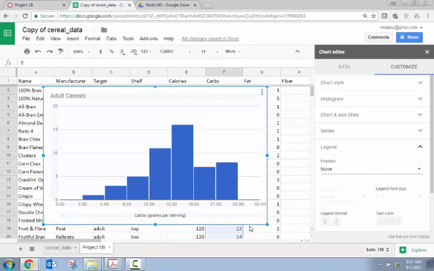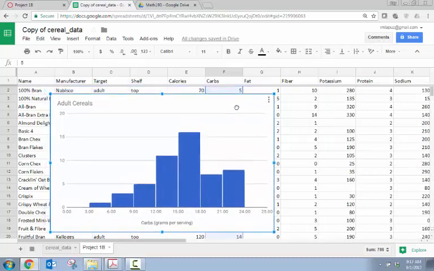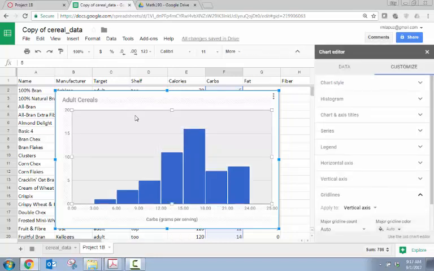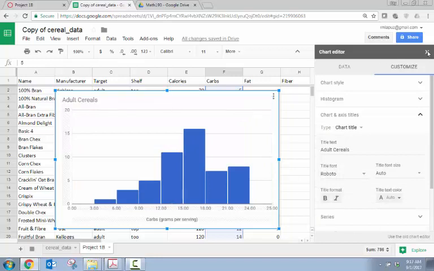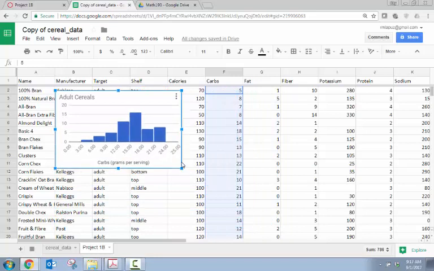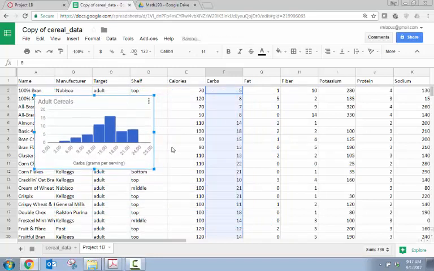Alright, so we got our histogram done for our adults. Let's close the chart editor and take a look at this. If for some reason you close the chart editor and you want to continue working on it, you can just double click or just single click, and then you have that data and customize setup again. Alright, so let's make this a little smaller. And then let's put that aside.